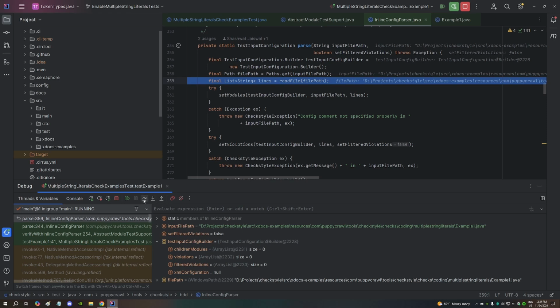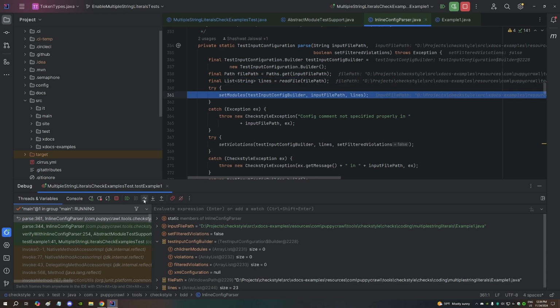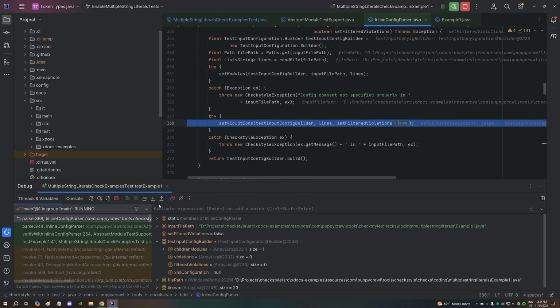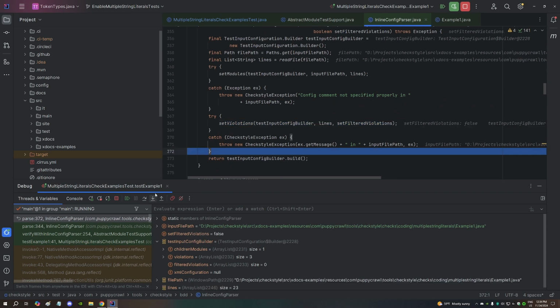Okay, let's step over again. This one establishes the modules. Okay, you can see this one sets violations, so this one is interesting. After this method, as we can see, we already have the 3 violations. So this method is responsible for setting this number of violations.